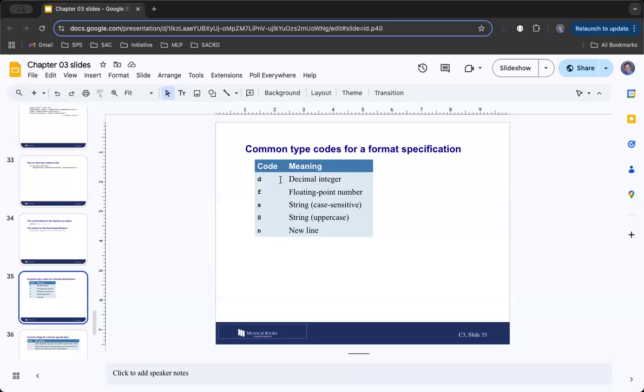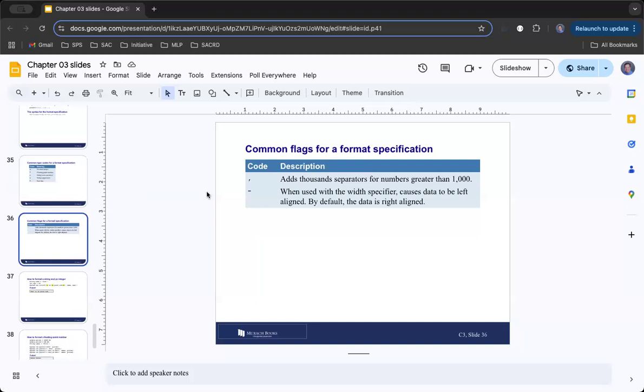Here are the formatting codes that you can use, and we're going to see examples of this in a minute. You can format a decimal, a floating point, strings, uppercase, and then you can, of course, do a new line. There's also a tab function that you can put in here, which is a T. You can add a 1,000 separator.